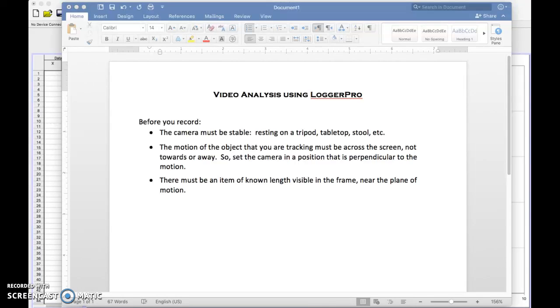Before you record a video to insert into LoggerPro to do video analysis, make sure you're paying attention to these items. The camera must be resting on something stable, tripod, tabletop, etc. And before you ask, can I just hold it? No, you can't. You are not going to hold it stable enough.